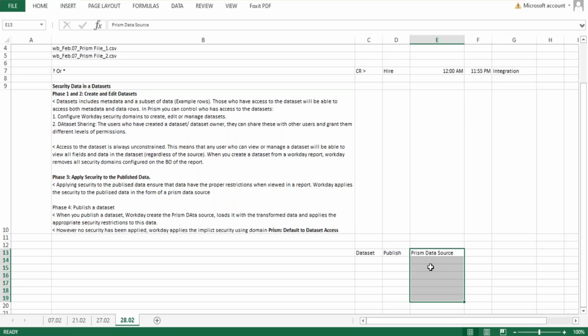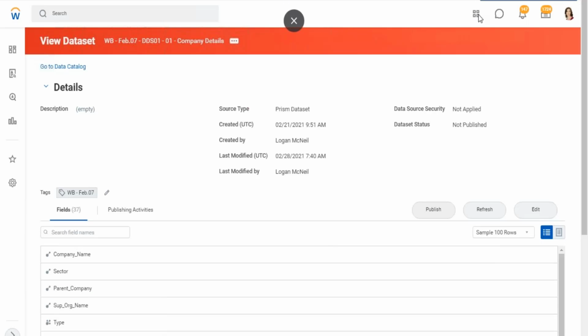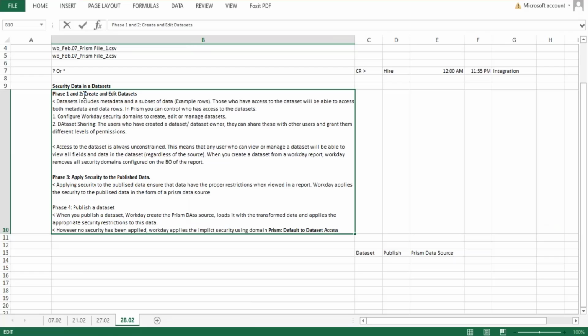Okay, and finally, once that security is applied, then I can go ahead and create reports. Now there are two types of security. One is the security with respect to the datasets themselves, and the other is the security with respect to the published data.